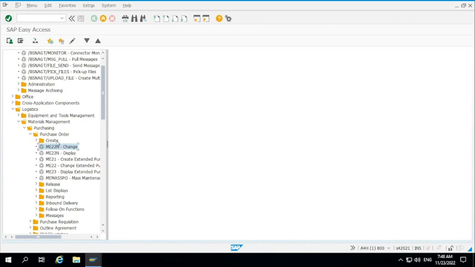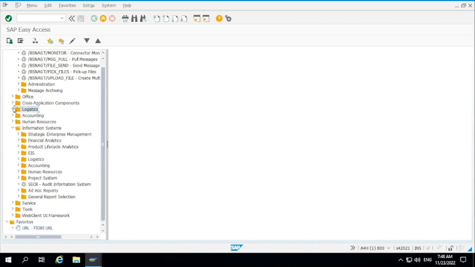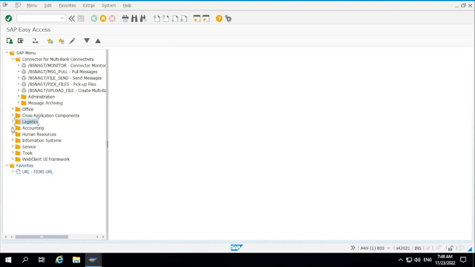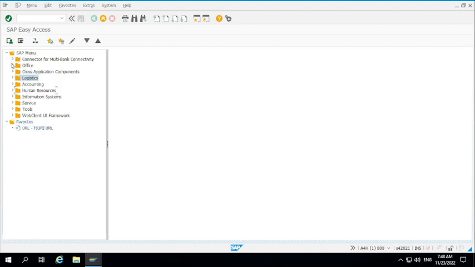Now, this is a functional transaction code. Usually, as developers, we don't use transaction codes like ME21 and ME22N, but just at the time of unit testing, we may use them. Usually, functional people will work on these transaction codes. So for developers, there are separate transaction codes.